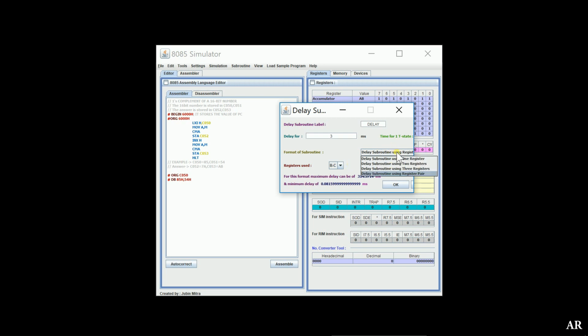How do I want to use a delay subroutine? Do I want to use it with one register or with two registers or three registers? Suppose I make use of two registers. So here I can get this delay. Now it is also saying that for this format the maximum delay can be of this many milliseconds and a minimum of this. So our range fits within this range, so I am using registers B and C. If you want to use some other registers, you can use that also. So let me just click here OK.